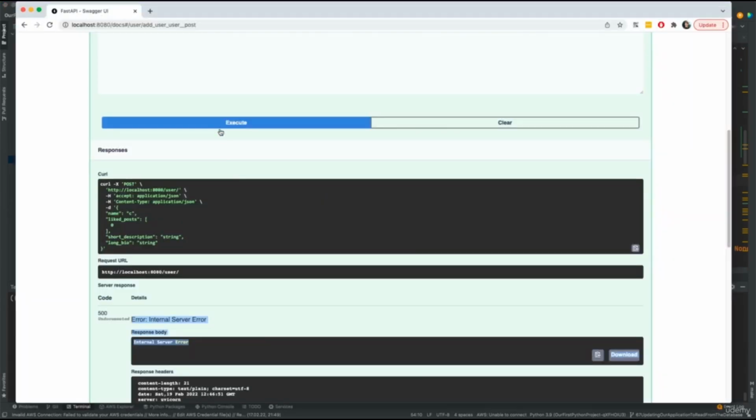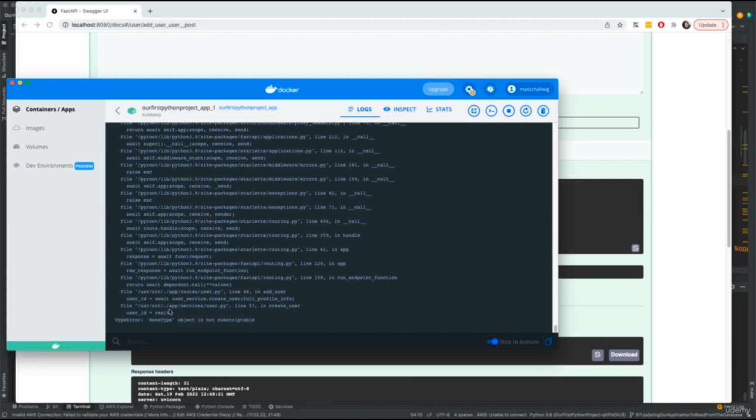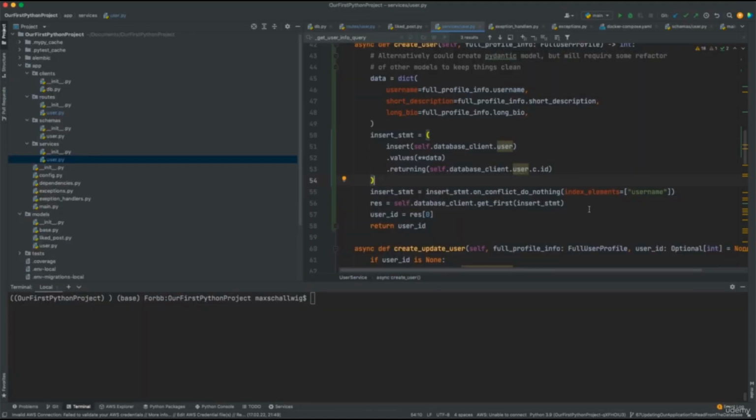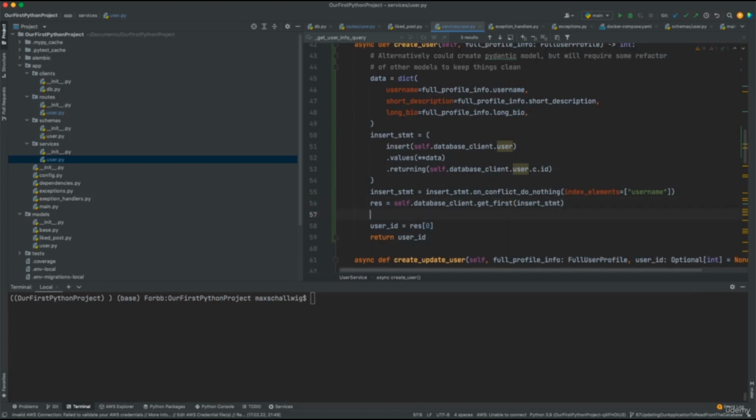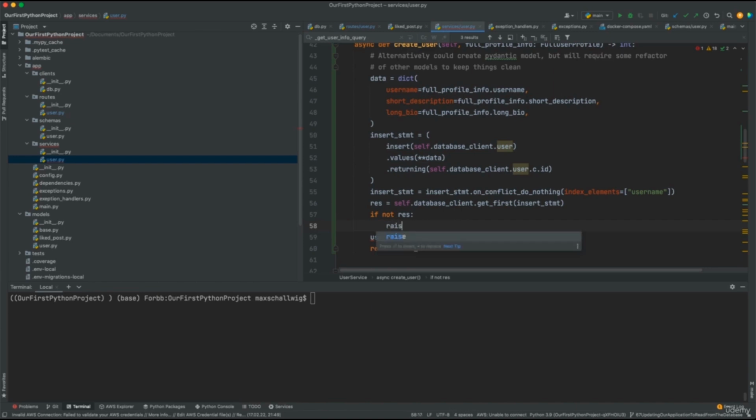However, if we now try this, we're still going to get an internal server error because we're trying to get a user ID of someone who wasn't inserted. So now we should probably update our exception handling a little bit. And we're going to say if not res. So remember, if we don't get anything from here, it's going to give us a None response, which is going to be falsy. Now we want to raise an exception.